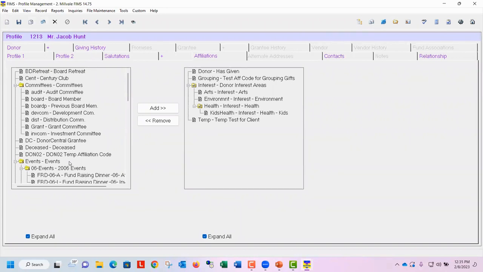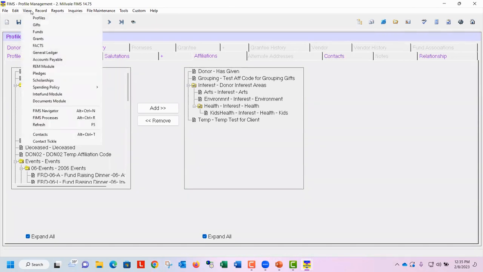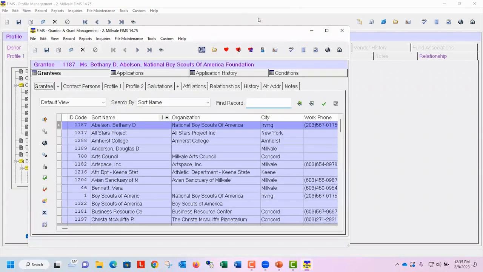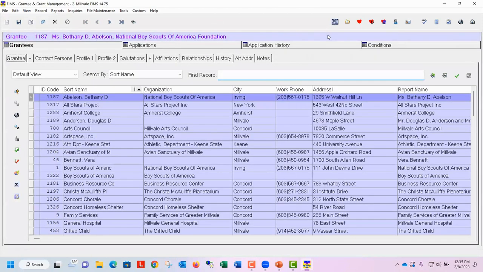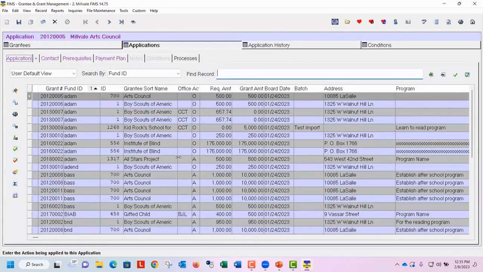The grants module is where we're going to go to look at this next tool. And I'm getting there by going to view grants. I'll just make this a full screen. I'm going to go to applications. This is an awesome utility because it gives you the ability to mass update records in the applications tab.